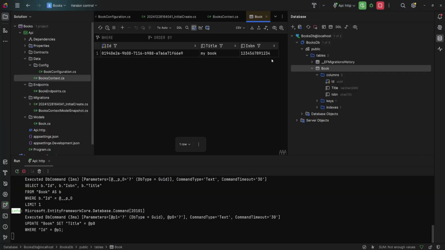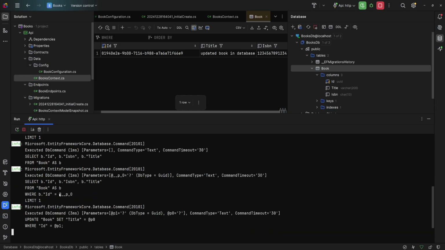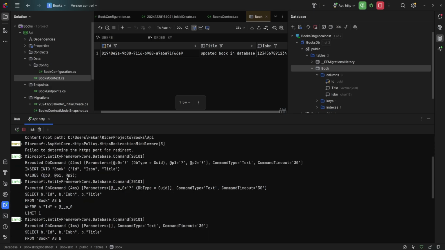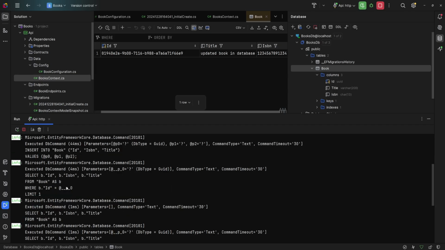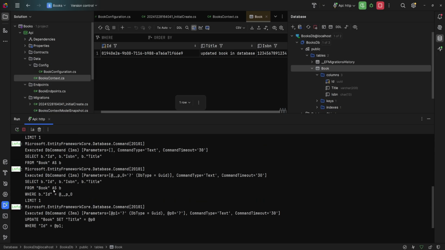Let's go ahead and check the database. Let's refresh this and we'll see updated book in database. So that works, and we can also see the SQL output right here in the terminal. So when fetching a book, it's selecting all the properties from the book table where ID is equal to, and it sets a limit of 1. So Entity Framework does all of this. It translates those LINQ queries into actual SQL queries, and if it is a Postgres database, it uses query syntax for Postgres. If this were a SQL Server database, it would look a bit different. You won't see these quote signs, but you would just see brackets.